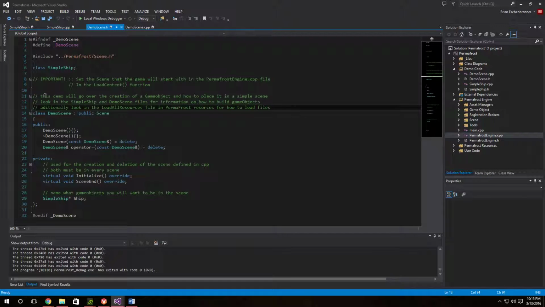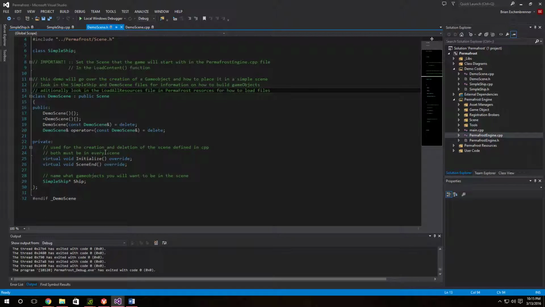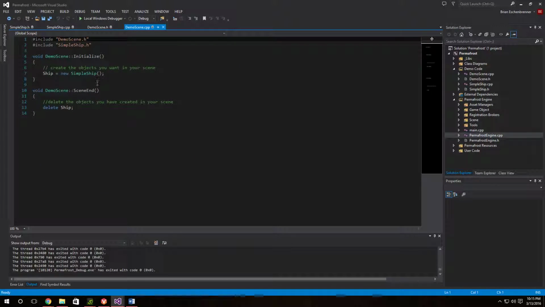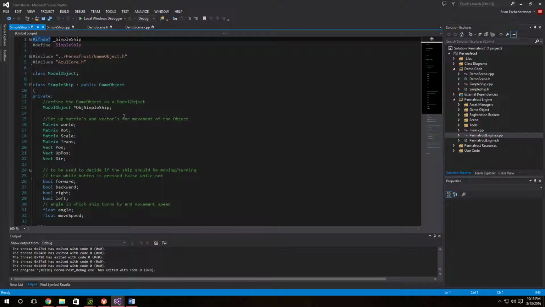This one is going to teach you how to create a simple game object, and it's going to tell you what files to look in. So you're going to look in the simple ship files and the demo scene files. Simple as that. It's going to tell you right here what these are. These are used for creation and deletion of the scene. This is creating the game object for the scene, and then create the objects in your scene and delete them from your scene. And this is the ship.